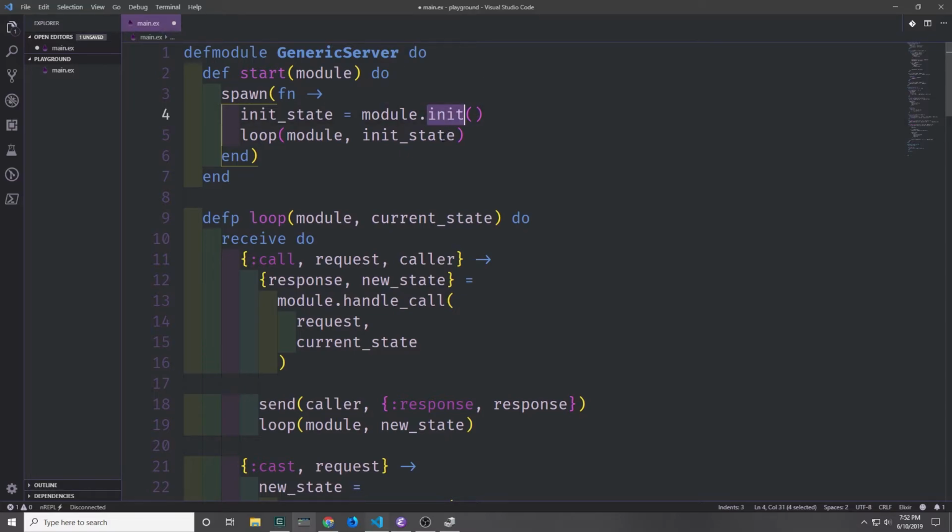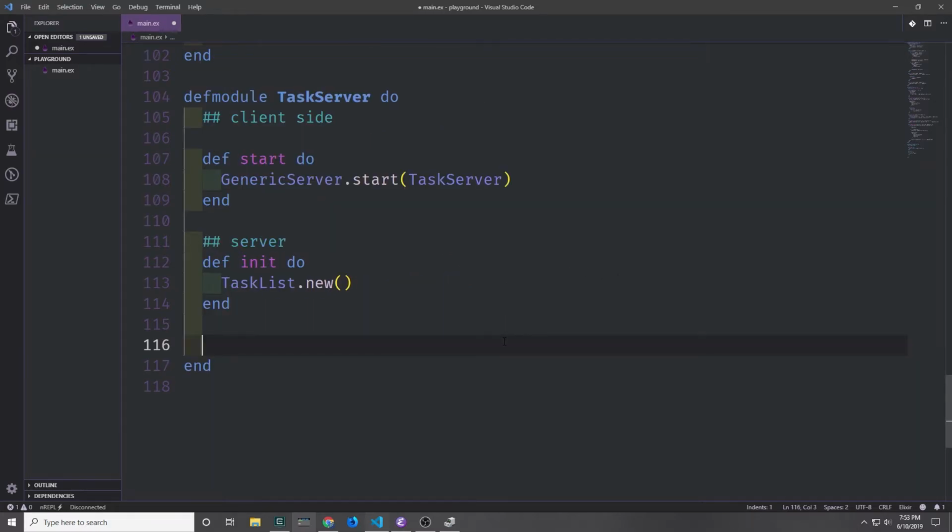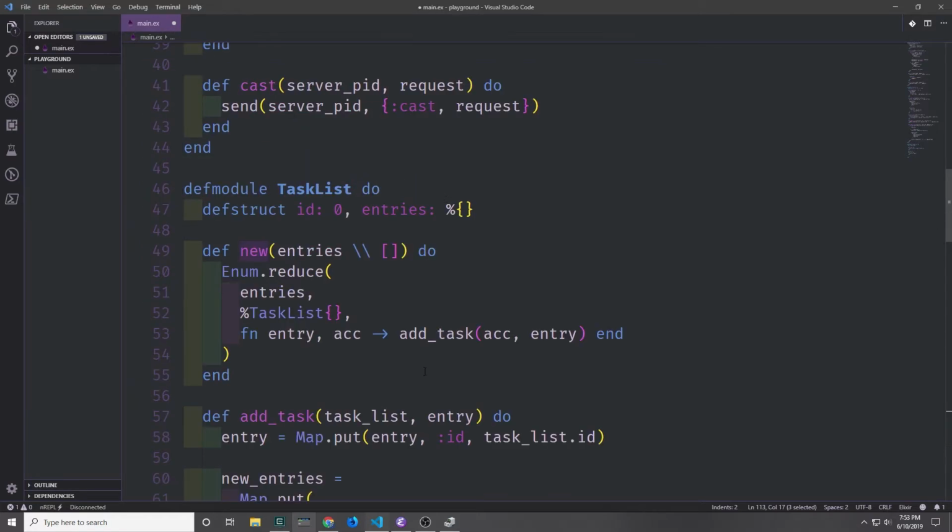Now remember, when we call to this start function, we also want to call to a module init function, and so we need to create this init callback function inside of our task server module. All the init function does is define the initial state for our process. So all we really need to do is call to our task list code and then call the new function, which will then set up the state for a task list. If you remember, it just takes and creates our structure, and it also allows us to pass in entries if we want to. But since we're calling new with no arguments, we'll just create an empty task list struct.